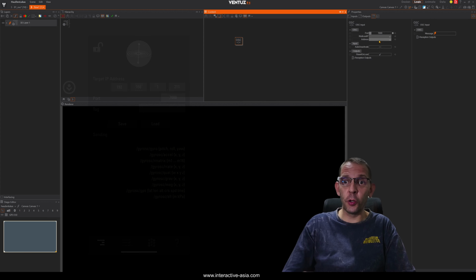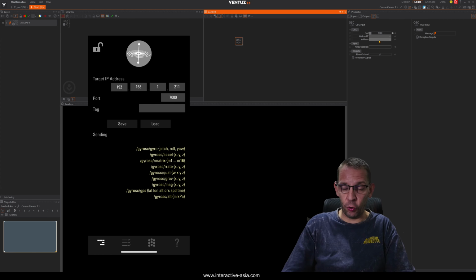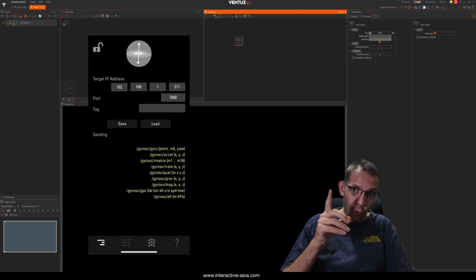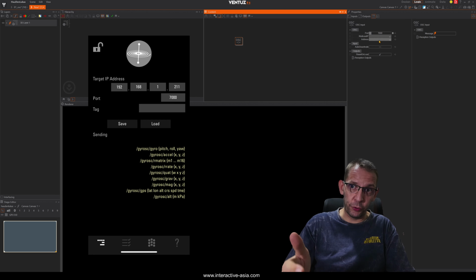So here on the screenshot of that GyrOSC application on my phone, you can see we have a target IP address, we have a port, we have a tag, and then down there we have all the OSC addresses, right? In the target IP address field in your phone, you have to make sure that you type in the IP address of the computer that is running Ventuz. And also make sure that the port is the same as in the Ventuz OSC input node, okay?